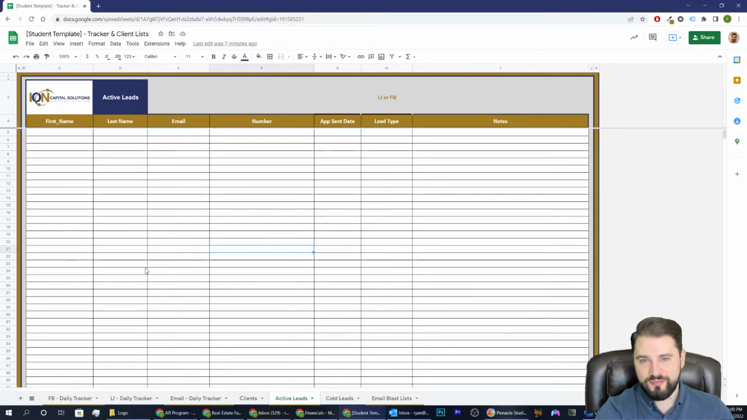And this is where we input people that are interested, leads, not data, leads, people who are interested in talking to us. And then we follow up. Now you're going to notice in the categories, we have first name, last name, email, number. Now, why do we have that? So we can easily pull contact information, put it into a quick email blast to shoot out and reach out to people, right?